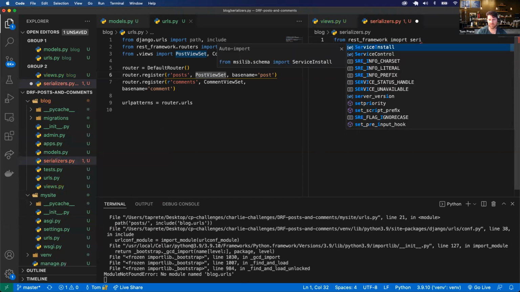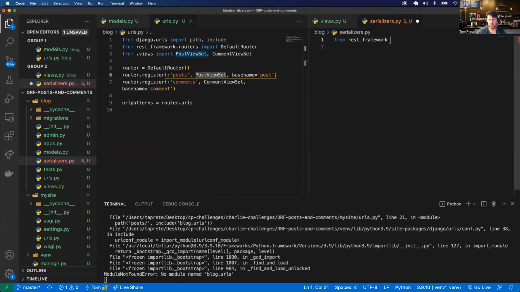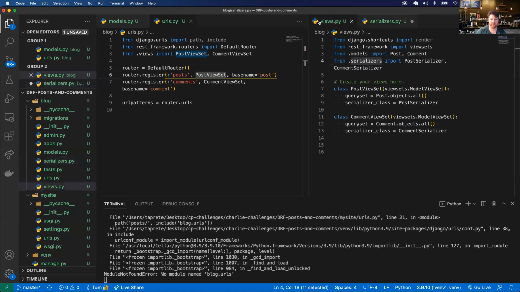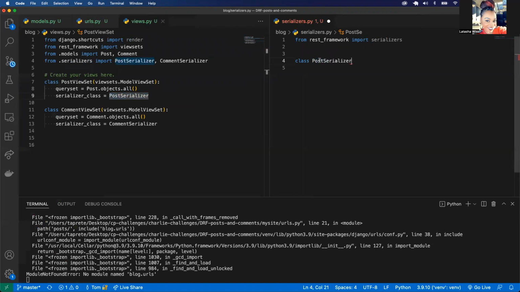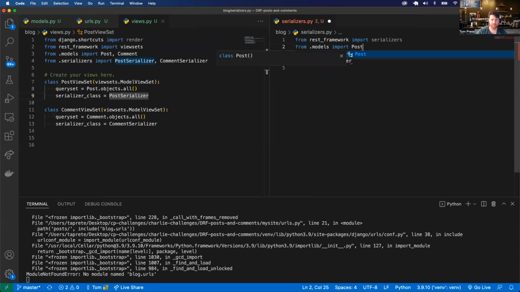Import serializers. So now we're going to create, I'm going to bring the views file over there. So we're going to say, from serializers import the post serializer class. We've got to import the other models. We're also going to have to import models. So from models, import the post and comment.